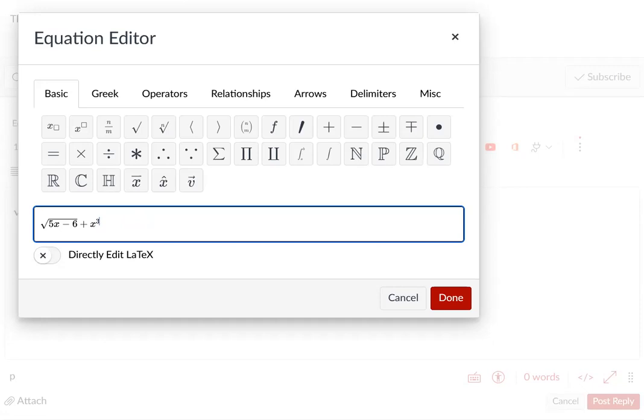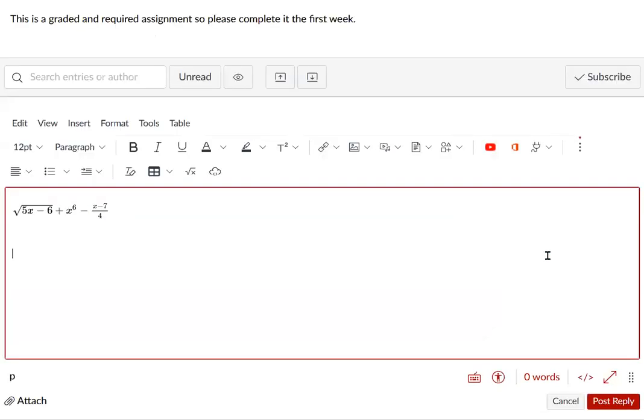Okay, but we want a 6. So I'm going to go up there and put the 6. And then we want minus, and then we want a fraction. So the easiest way to do fractions in this system is just to click on the fraction button, and then the numerator is already highlighted, so it would be x minus 7. And then I would use the down arrow to highlight the denominator, the bottom number, and click in the 4. Use the right arrow to come out of it to see if it's right, and then click done. So that's how I would do it. I tend to do anything with the keyboard I can. And then if I can't, I'll use the equation editor. Okay.